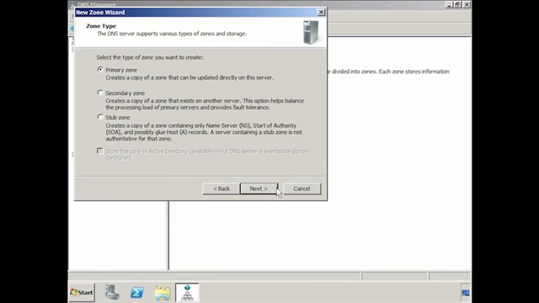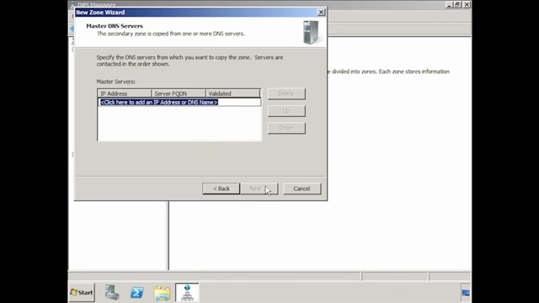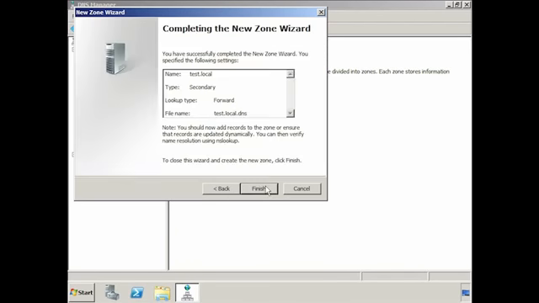Select the option Secondary Zone in the wizard. Once you have done this, you need to enter in the name of the zone. In this case, it is a secondary zone for test.local. Now, all I need to do is enter in the DNS server that is holding the primary zone, in this case, DC1. Once I complete the wizard, the secondary zone will be created.